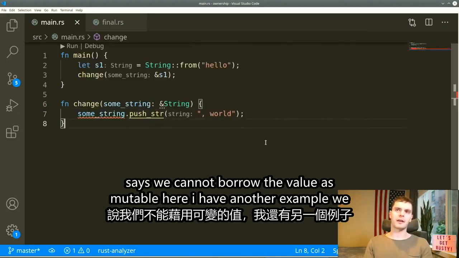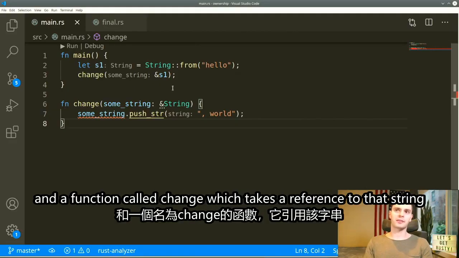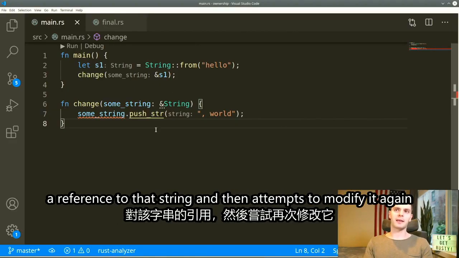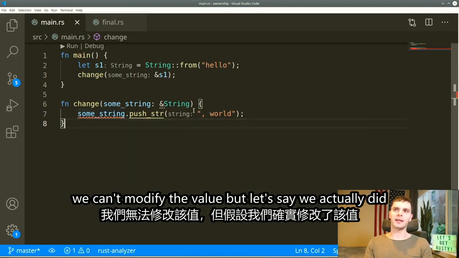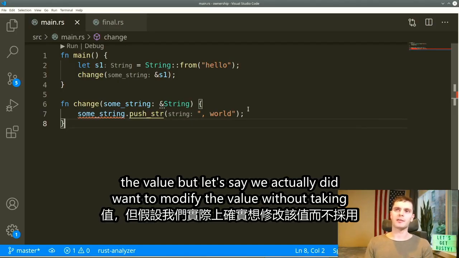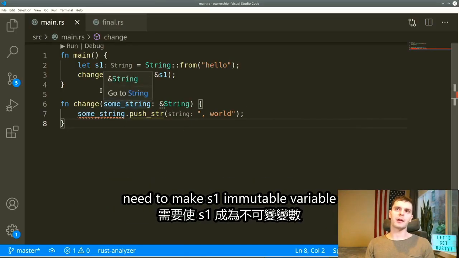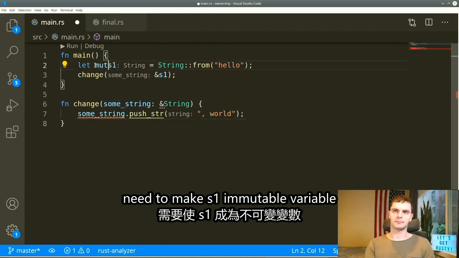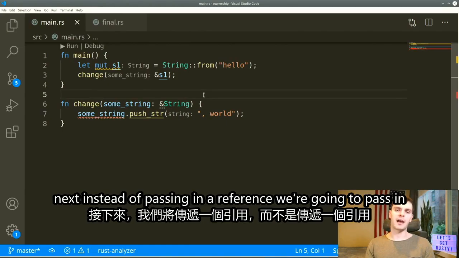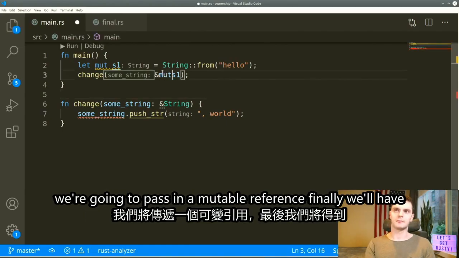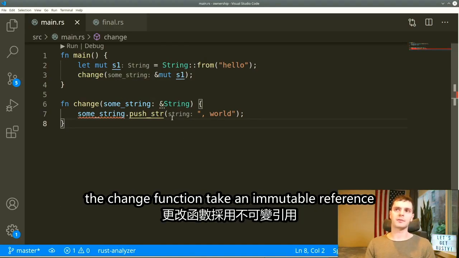Here I have another example. We have a string and a function called change, which takes a reference to that string and then attempts to modify it. Again, references are immutable by default, so we can't modify the value. But let's say we actually did want to modify the value without taking ownership of it. To do that, first we'll need to make s1 a mutable variable. Next, instead of passing in a reference, we're going to pass in a mutable reference. Finally, we'll have the change function take in a mutable reference.